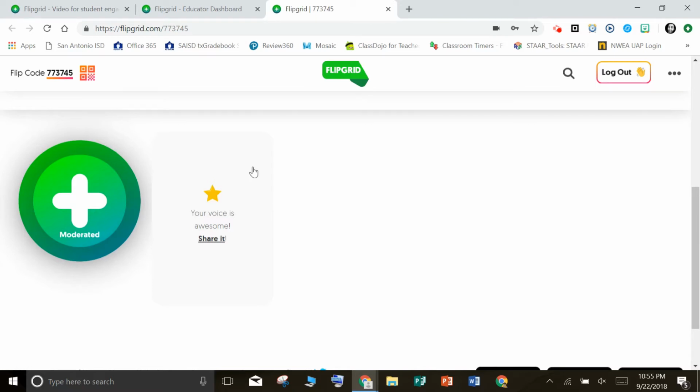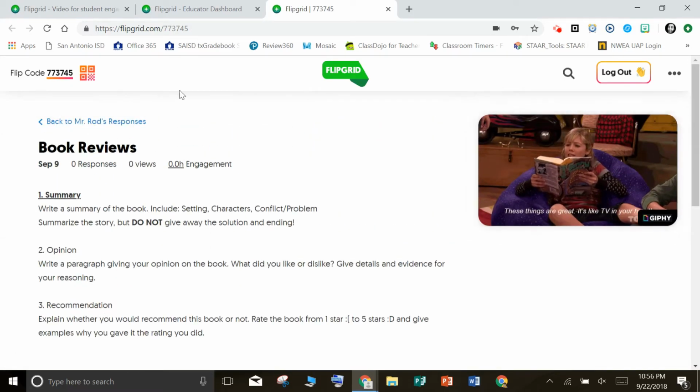And they can click on it and they can see each other's videos. And again, they can give the thumbs up. It'll show how many times they do the video, and they'll just go through each other's videos. Okay. And so that pretty much is Flipgrid in a nutshell there.